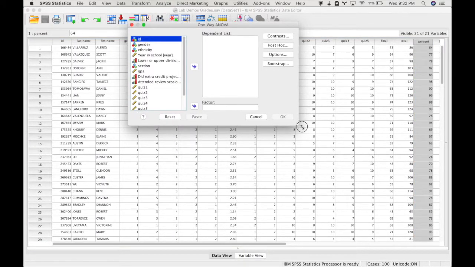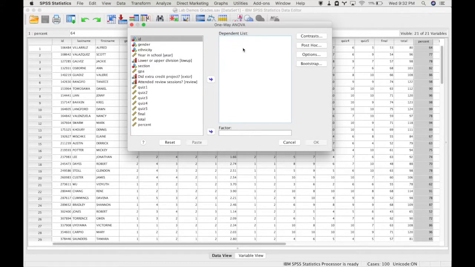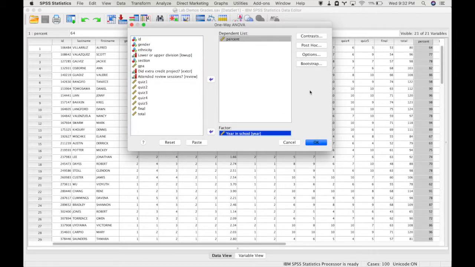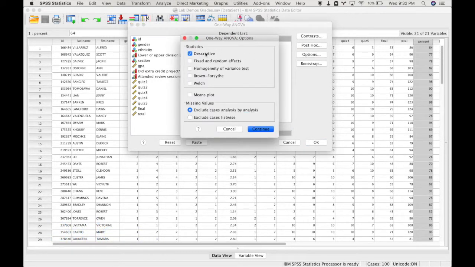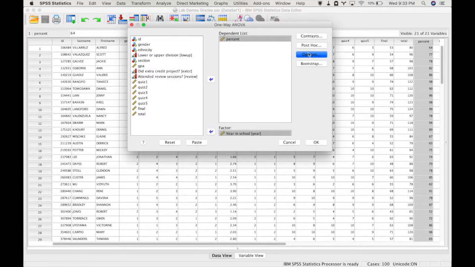In the dialog box, you'll have to enter the dependent list, which is just your dependent variable, so I'm going to put final percent grade in there, and your factor, which is your independent variable, so I'm going to be using year in school. You also have to click the options button here and click on descriptive statistics, homogeneity of variance, because we're using a between groups independent variable, and the means plot. Then press continue. At this point, we don't know whether we want to do any sort of post hoc analysis, so we don't have to click anything for now. So press OK.